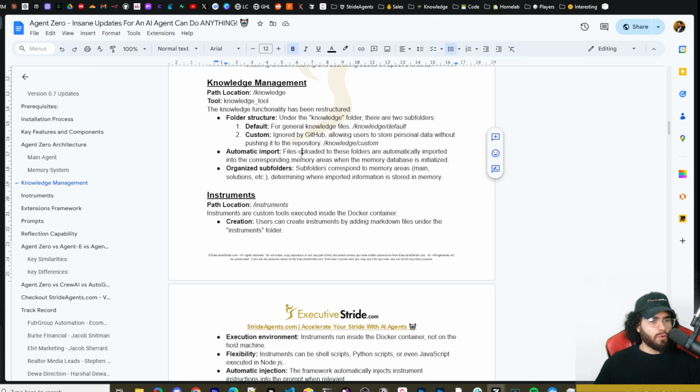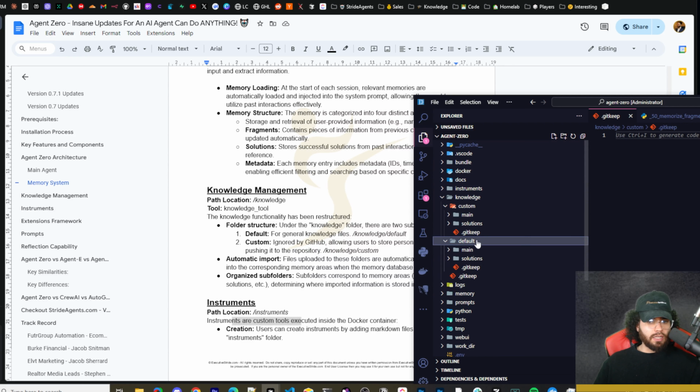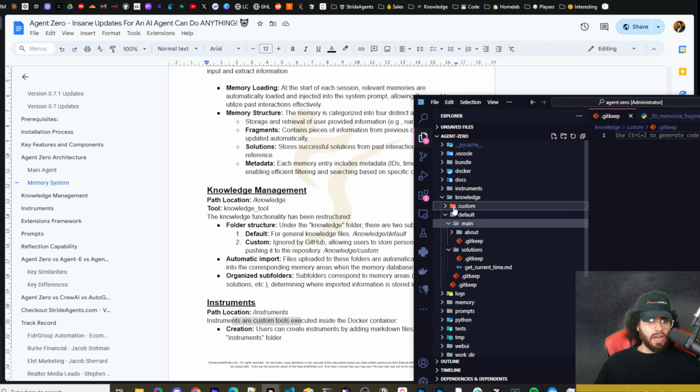And then automatic imports of files. The files uploaded to these folders are automatically imported into their corresponding memory areas when the memory database is initialized. And then organized subfolders. Subfolders correspond to memory areas, main, solutions, etc., determining where important information is stored in memory. Okay, so here's the knowledge folder, and you can see we've got custom and default, and then these subcategories such as main and solutions. That's where you can add different knowledge.